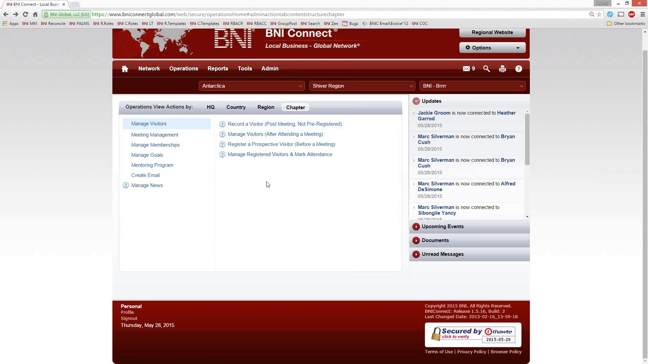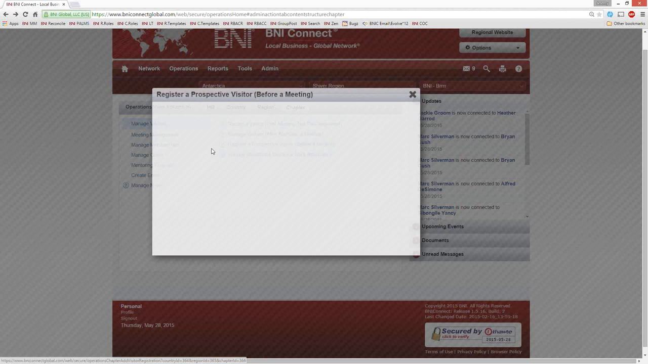And there's 4 different options in here, and the wording can be a little bit confusing. If you have some suggestions for that, please, by all means, I'd love to hear them to make them a little bit clearer. But the one we have is register a prospective visitor before a meeting, and then we also have record visitors after the meeting. Now, I'm not going to go into this too much because we also have a whole webinar on the visitor process from start to finish. But one thing to keep in mind is that it's a great idea to register visitors as soon as they say, yes, I'd like to come to a meeting.